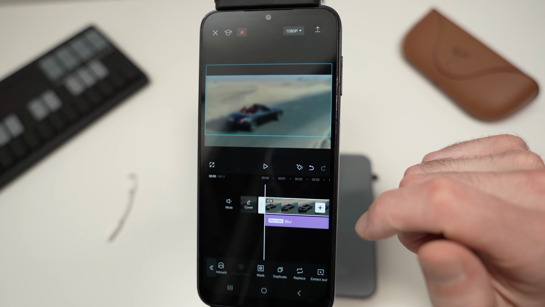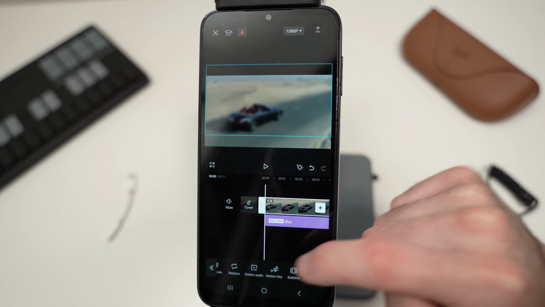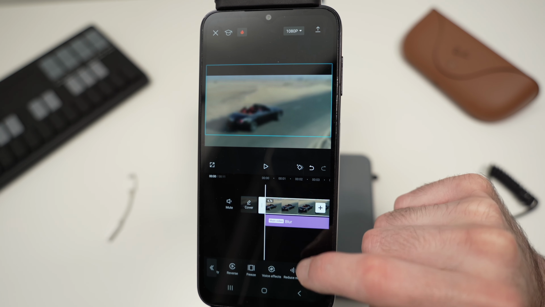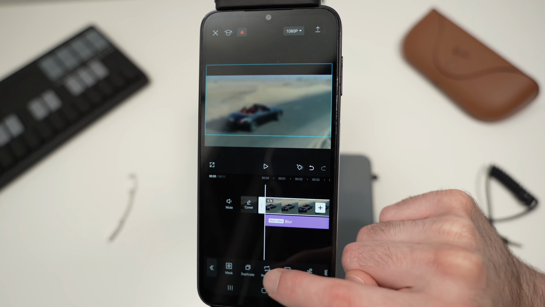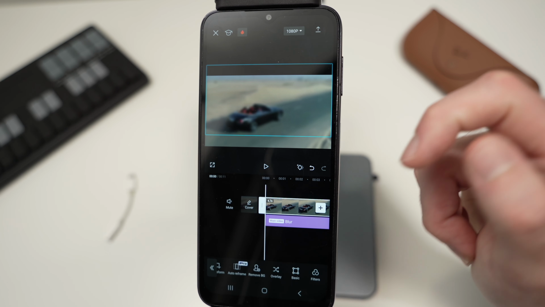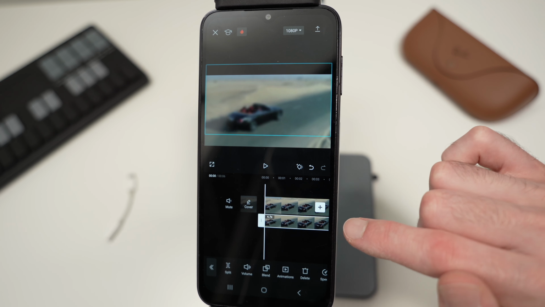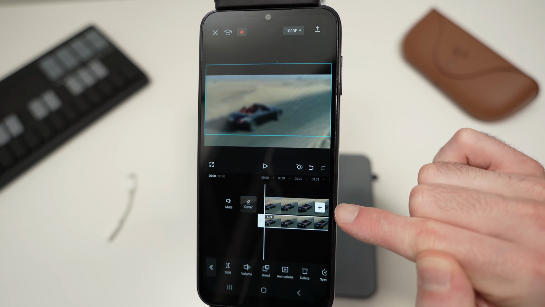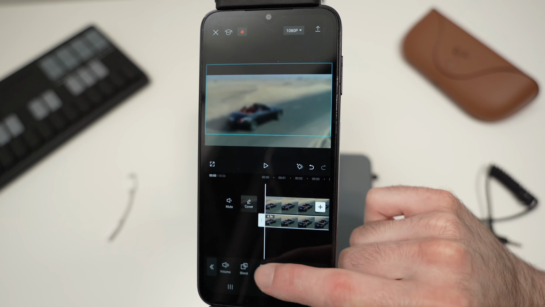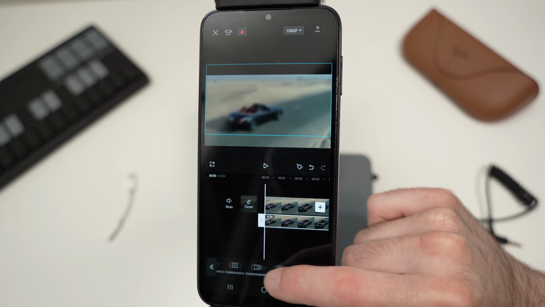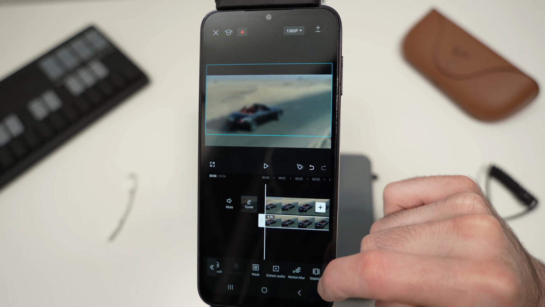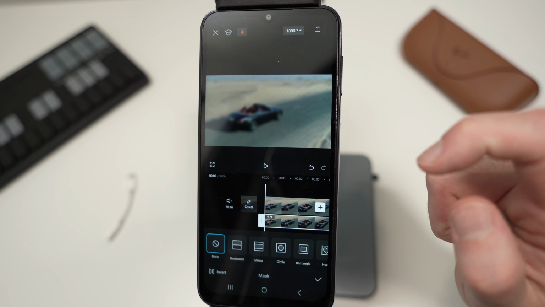So select your video, and then down below you're going to select overlay. If you do not see it, make sure to go back. And here it is, overlay. Tap on it. Make sure your second video, the one below the first one, is selected. And then down below here, select mask. Here we go, mask. Tap on it.